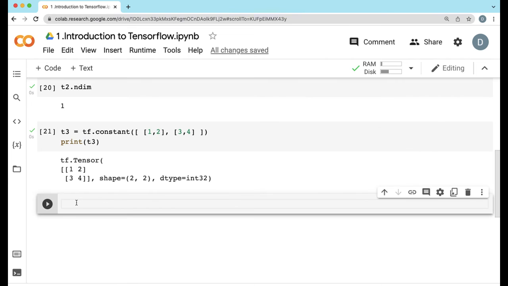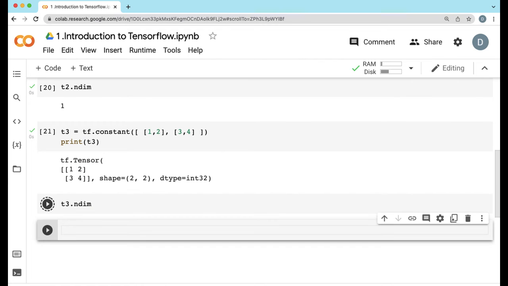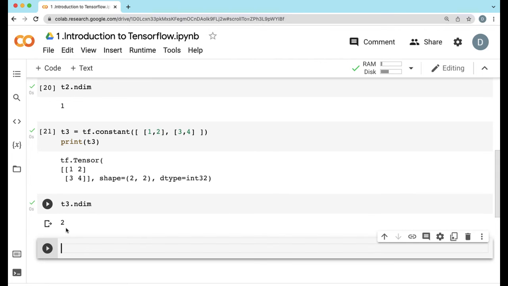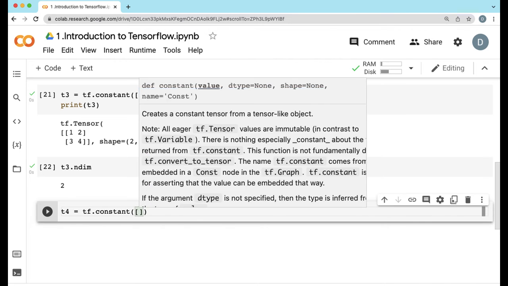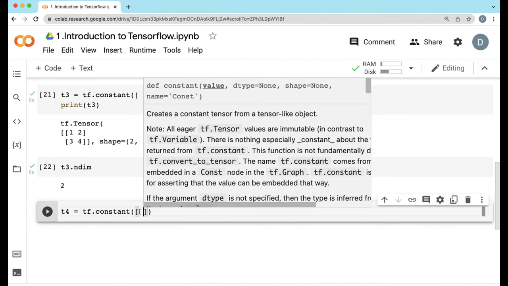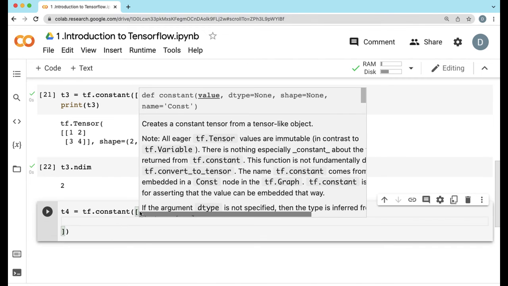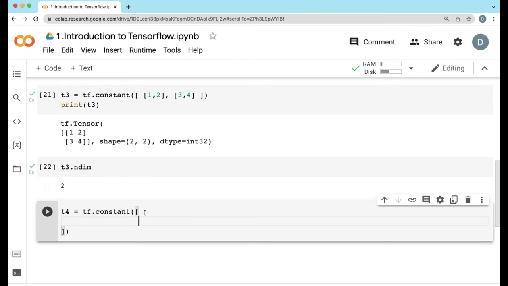Okay. Now if I print the dimensions, t3.ndim, it's 2. There are 2 dimensions. Now we can create a 3-dimensional array. Let's say t4 is equal to tf.constant. Now these outer brackets will create the 3D array. We saw that a 3D array contains 2-dimensional arrays as elements, so we need elements of this kind.